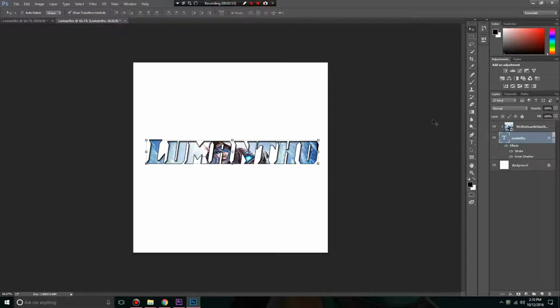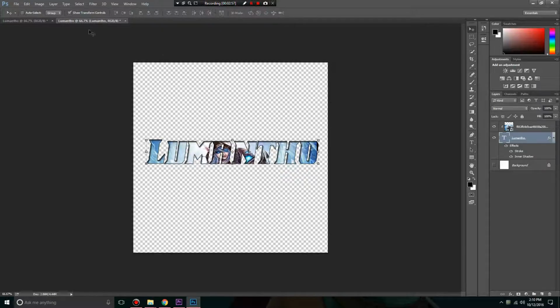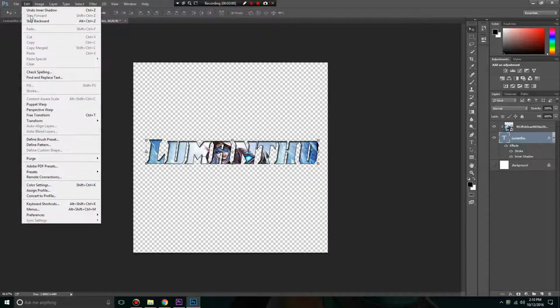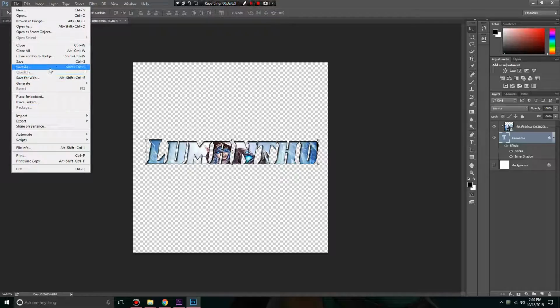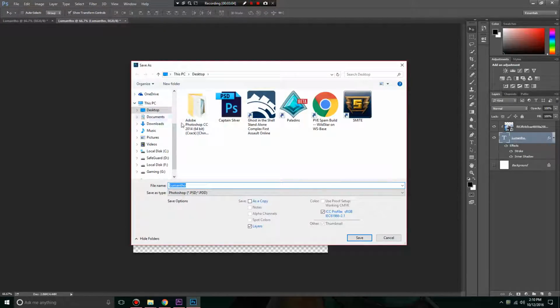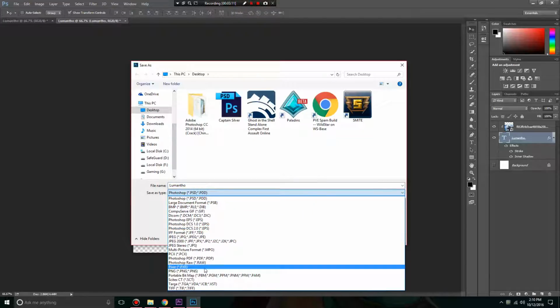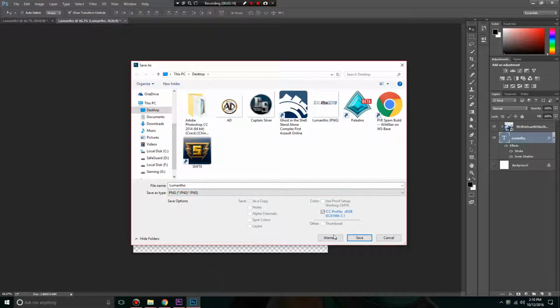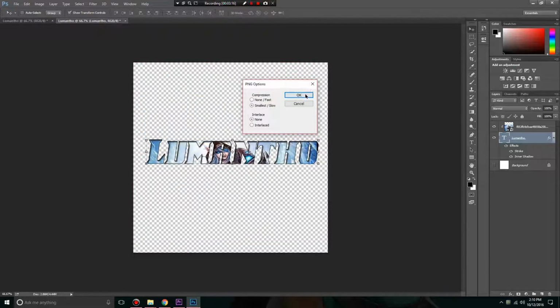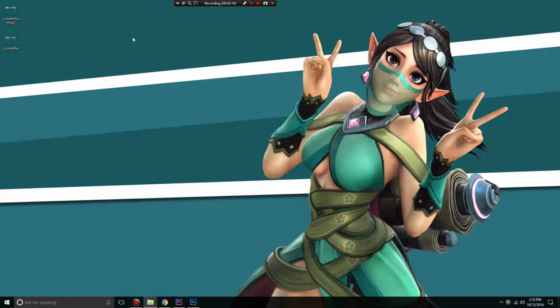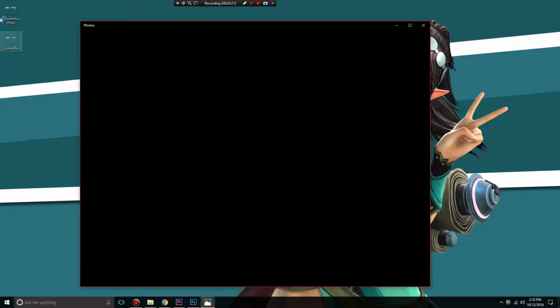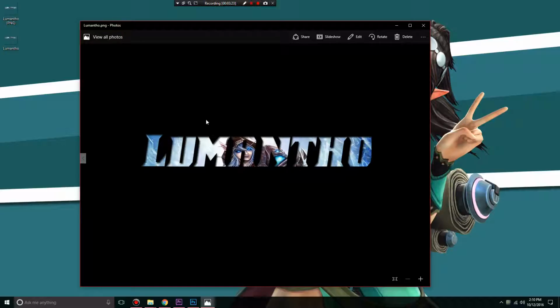If you wanna save the image as PNG, just on the background, you just take off the eye, go on file, save as. And just put a name you want to, like Lumantho, and PNG. And okay, and that's all. After that, you go to the place you saved the image, and you will see the name like this. And that's all.